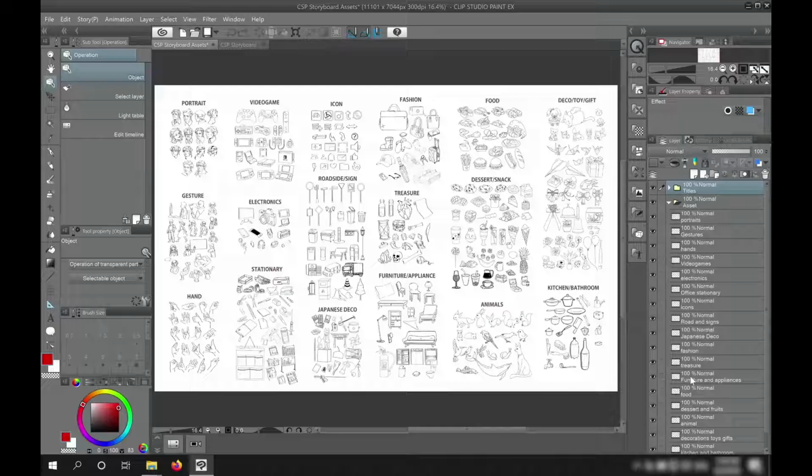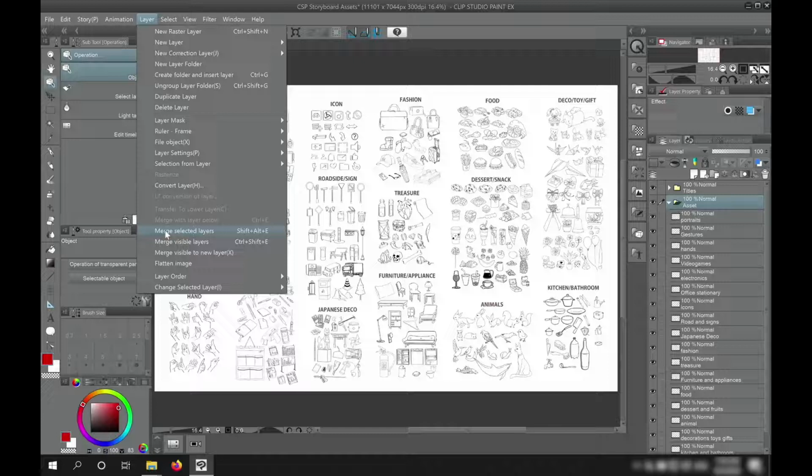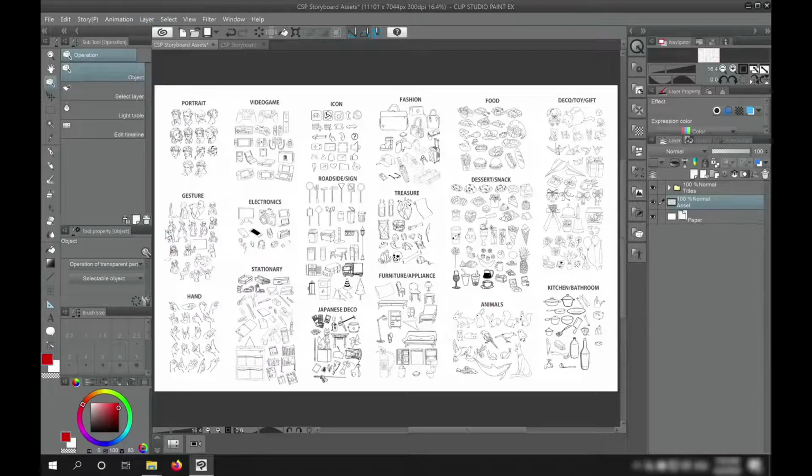If you want to save a little bit of time and not have to switch between each layer to select the asset you want to use, click on the Asset folder and then come to the main menu and select Layer, Merge Selected Layers. And now all the assets are on one layer. Just make sure not to save this file if you want to keep these asset groups separate later on.